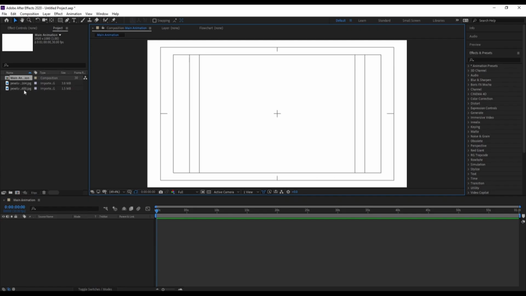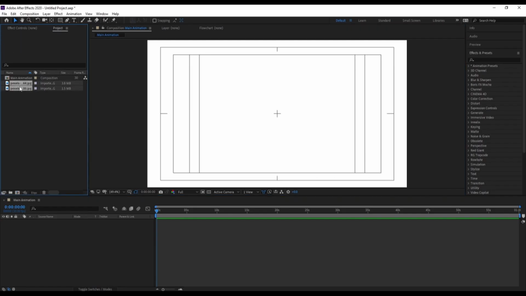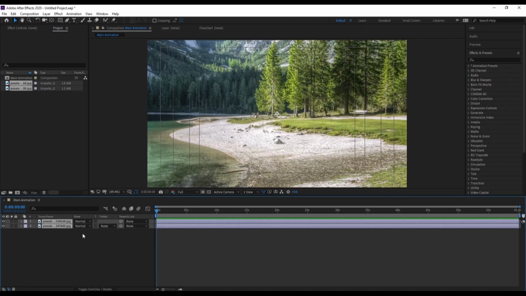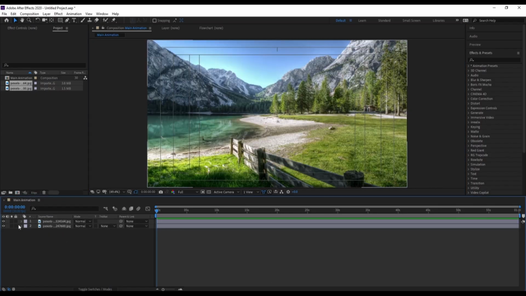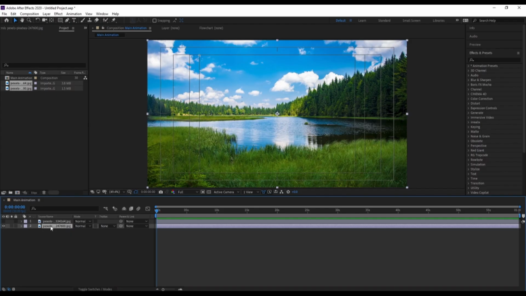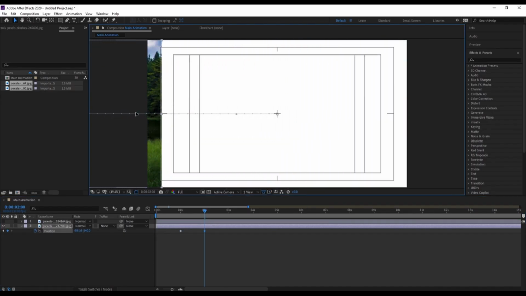Go to the Choose Grid and Guide option, hit Title Selection and select our image, and we will bring this over here. Now select all of these images, right click, go to Transform, and let's make it fit. Now let's hide the first image. Now select this layer, press P for position.